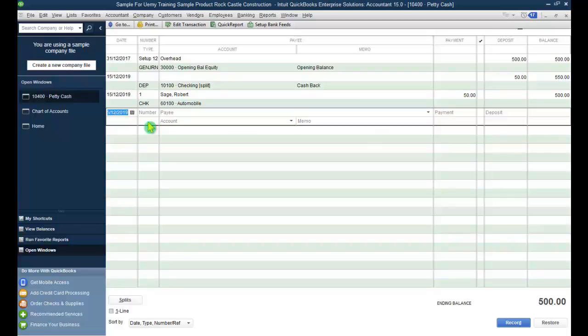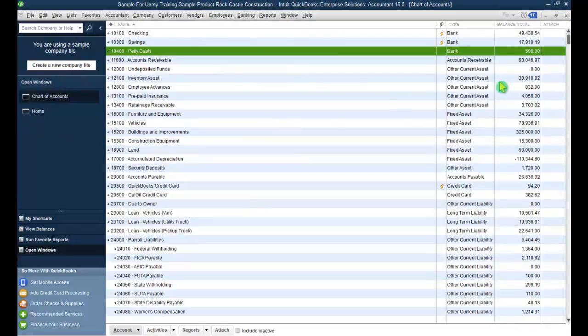This is how we can make payments. This is how we can deposit payments to our bank account, or we can charge a cashback to our petty cash register out of these make deposit payments.